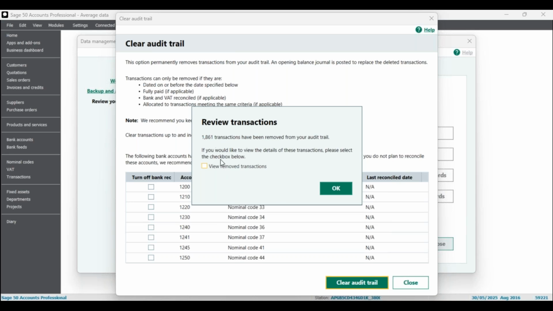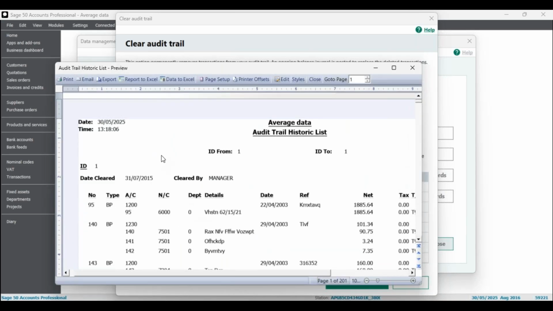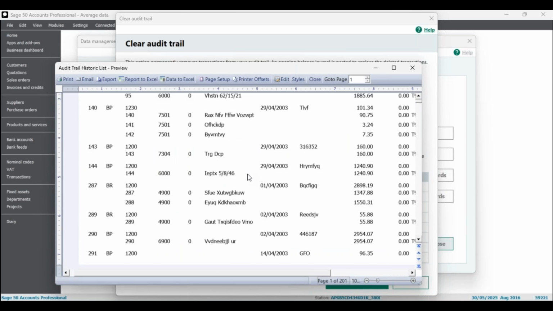Now, what I would do then is view these transactions. You might never view this report again once you've viewed it once. Okay, save it to the desktop, put it in a folder somewhere, but this is your historic list of what you've deleted.